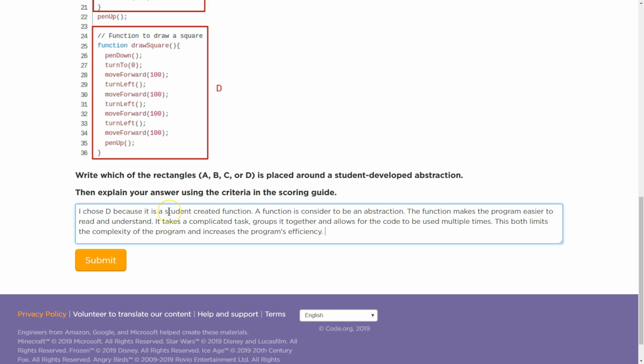I chose D because it is a student-created abstraction. A function is considered to be an abstraction. The function makes the program easier to read and understand. It takes a complicated task, groups it together, and allows for the code to be used multiple times. This both limits the complexity of a program and increases the program's efficiency. So that's my answer. Again, you need to come up with your own.